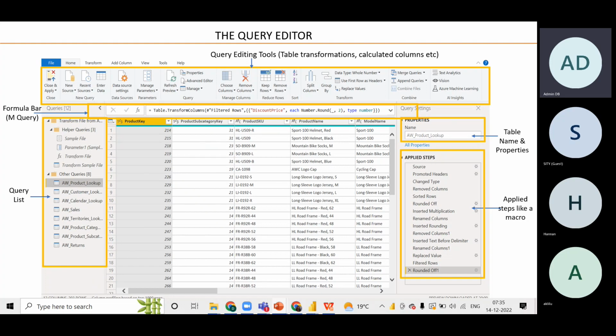So till now, any questions before I start the query editor part, because this is a very important concept? Any questions, anyone?